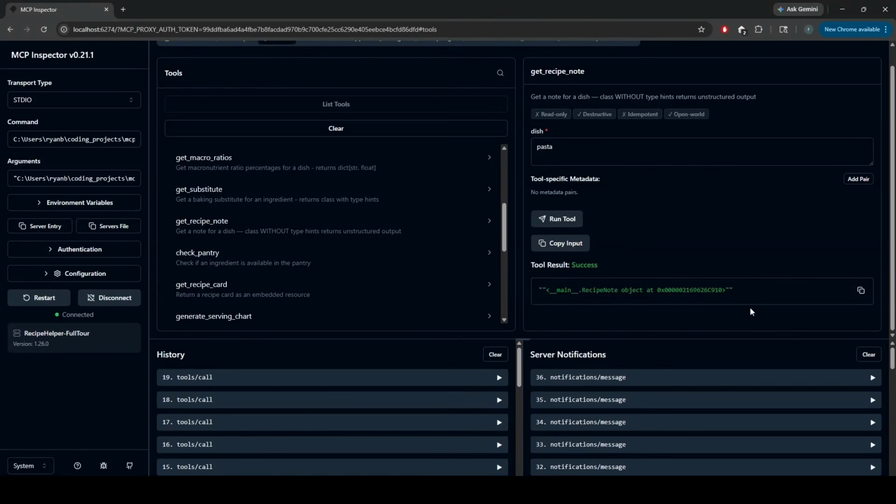This has generated just the raw object representation. The tool succeeds, but returns nothing useful to the LLM. Lesson: type hints aren't optional decoration. They are what MCP uses to serialize your return values.